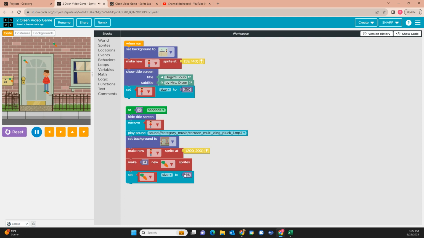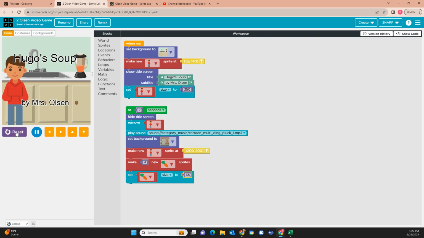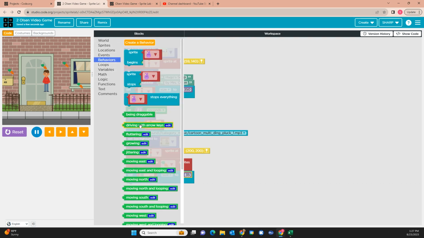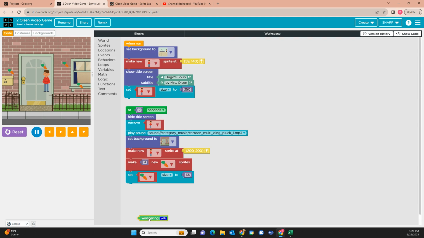And the carrots are a little bit too small. I'm going to make those 35. There we go. That's about the right size. Now, right now, those carrots are showing up anywhere. And I want those carrots to be moving around. So I can add a behavior where those carrots are wandering around.